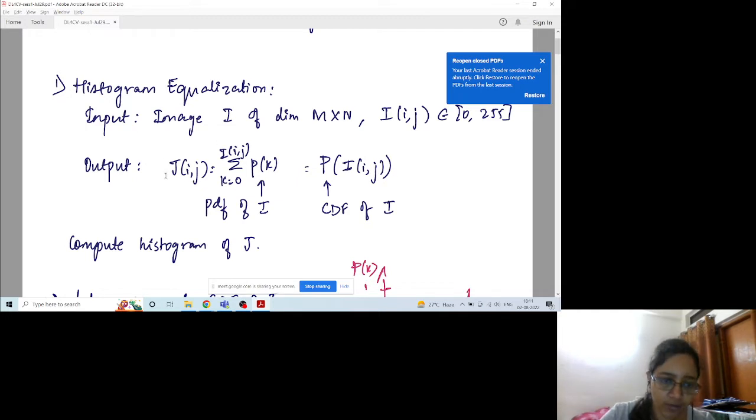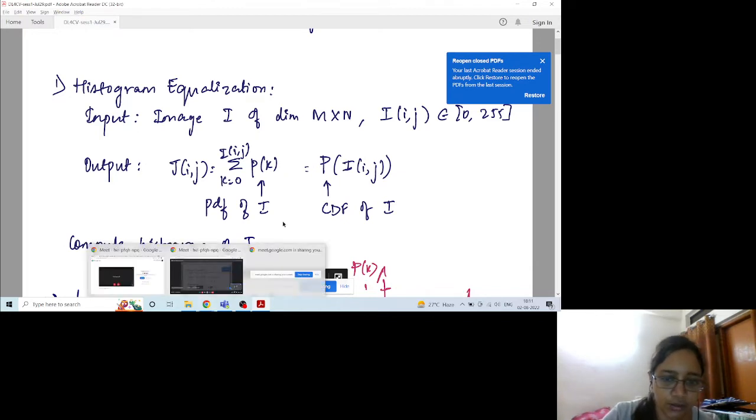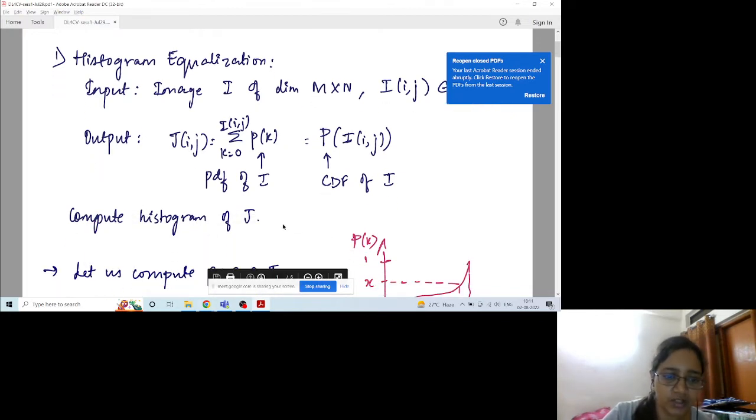Now if we transform the image I to something like this, capital J, which is defined by this, which means that J will contain the CDF of I, then we are saying that the histogram is equalized. So now let's look at how this happens.